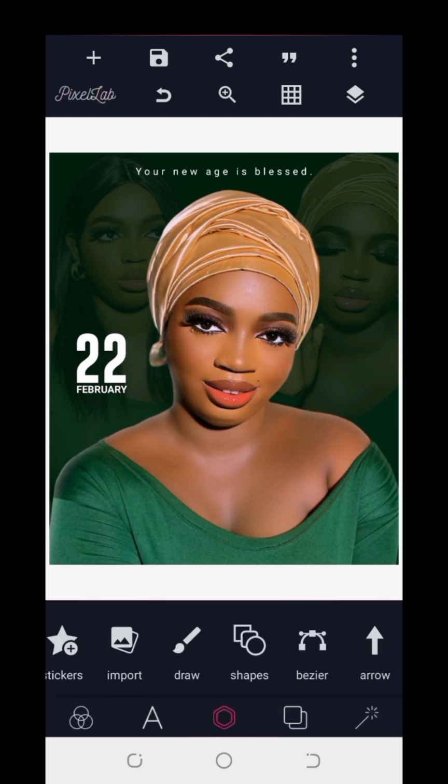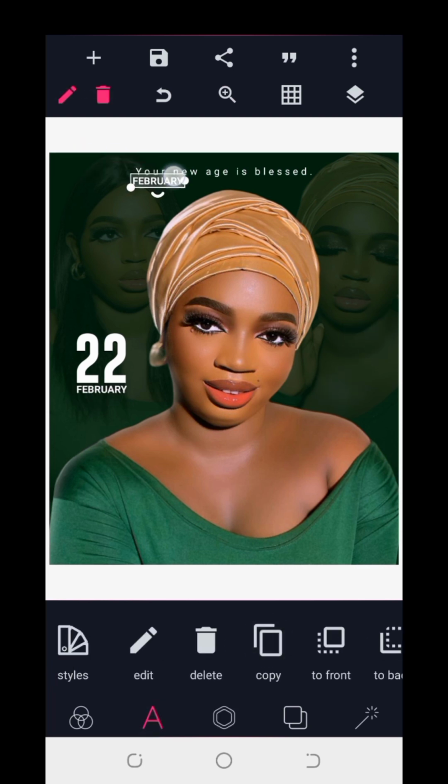Okay, I think this is actually great. This is nice. Now the next thing I want to do is to bring in another text. There is a wishes position here. So I will just copy this particular February text. I'll copy it, then I'll position it right here.